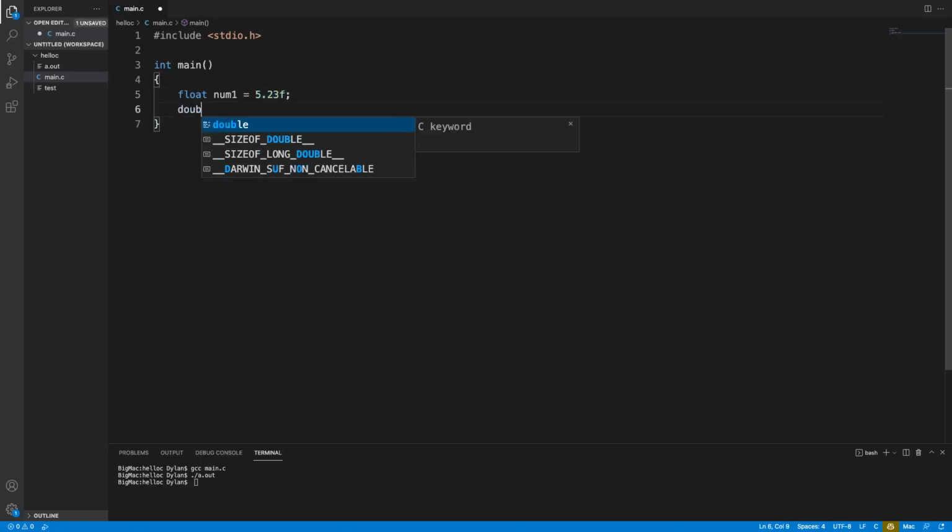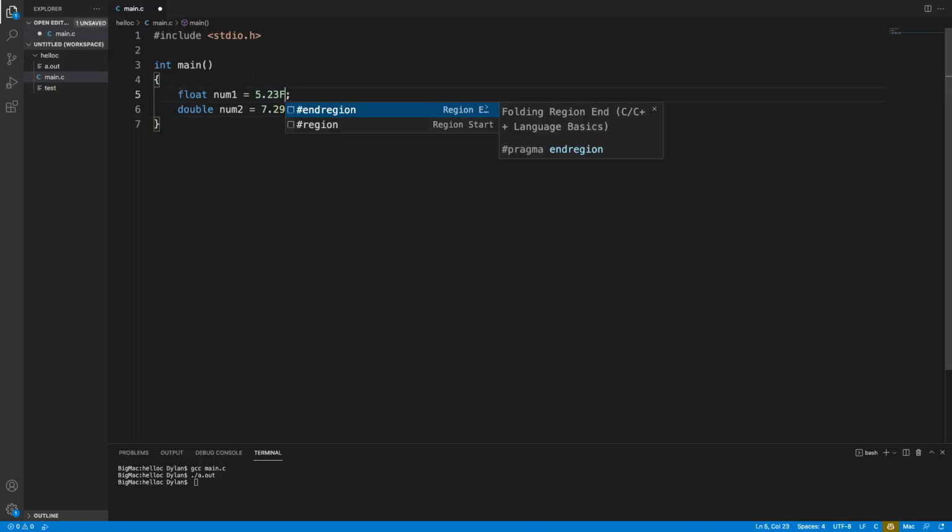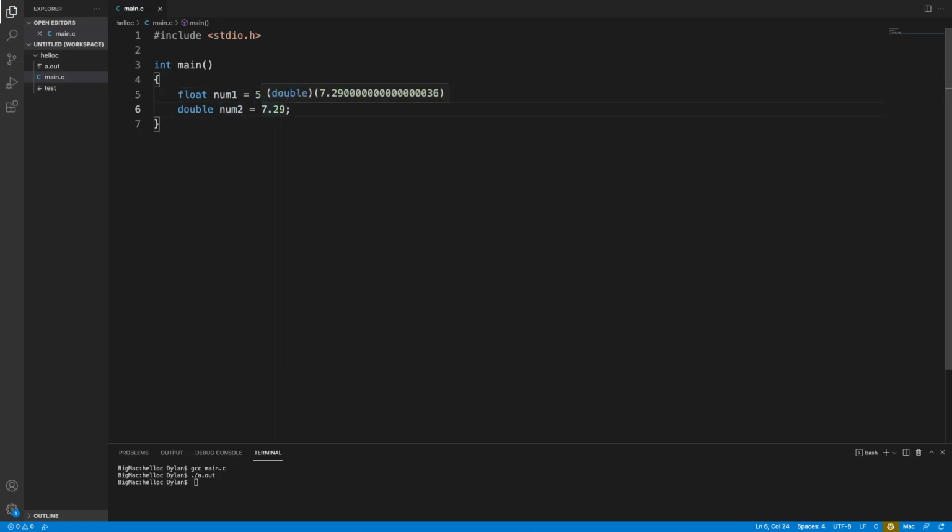Doubles are a lot easier. For example, we can type in that, and we don't have to put the F there. You can also use capital F here. It's up to you which one you use. I like to use lowercase f because I typically use lowercase in programming. But it's completely up to you what you use. So, as you can see now, this works perfectly.